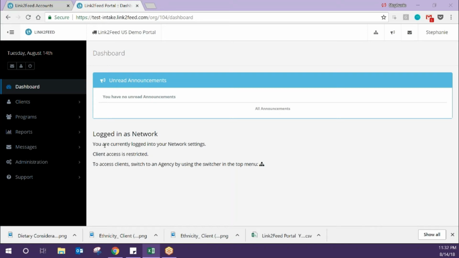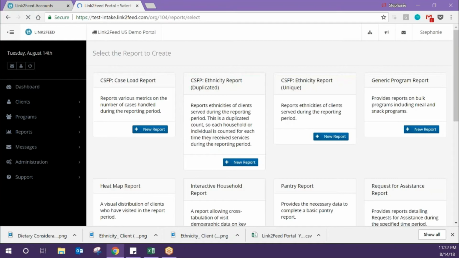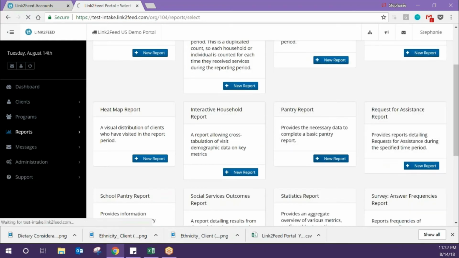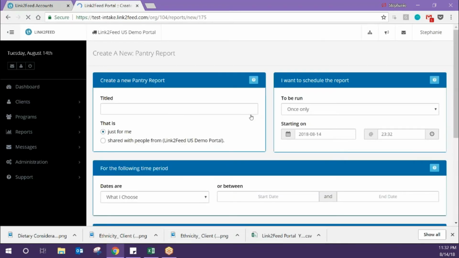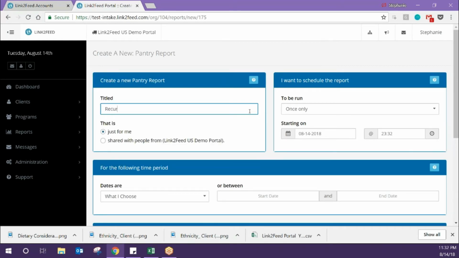To schedule a recurring report, go to Reports and New Report. Select the report that you would like to schedule. Click on New Report under that report's name. Create a title. So a lot of this is similar to creating a general new report, except one specific section. You'll want to keep this just for you, just so that only you get the report on this periodical basis.